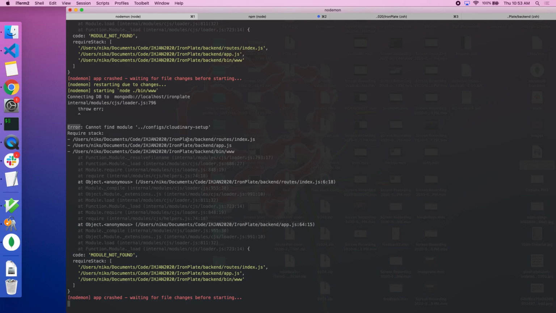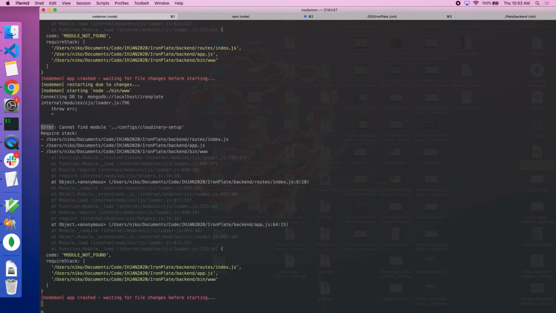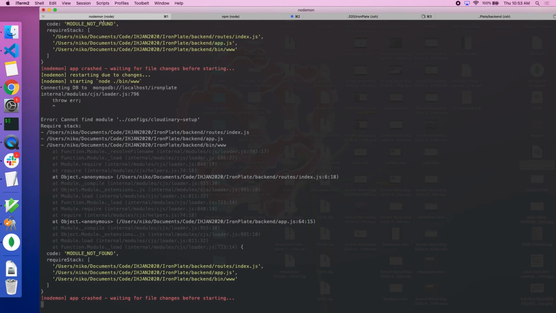Error. What do I do here? Where is the error? Is this client or server side? Server side, right? Node demon? So what's the error? They can't find the module. So what does that mean? That it's not being imported or it's imported improperly.